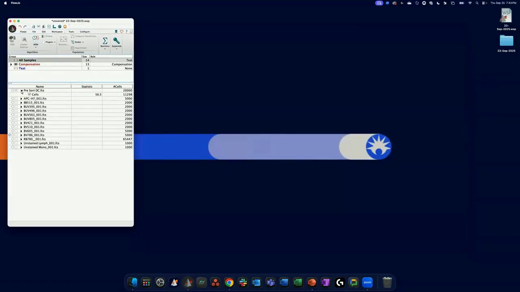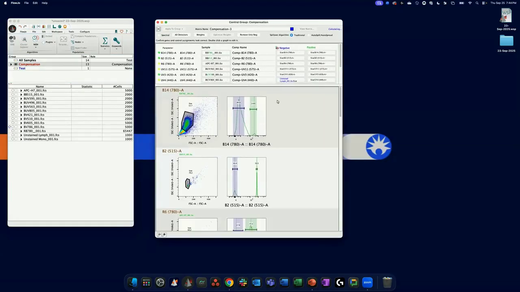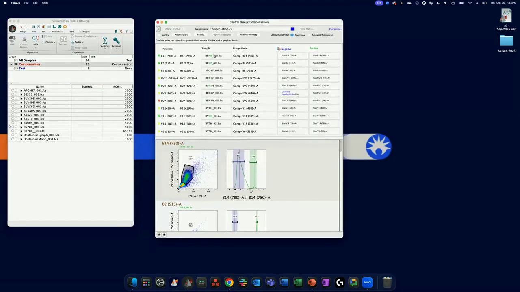If you want to recalculate compensation, we have webinars on that, so I won't dwell on it too much. I'll just point out the S8 specific things. First, you of course have to have your single stain controls, and they have to be in the compensation group. But the thing to point out is that when you're in the compensation wizard, assigning your single stain controls to the detectors, make sure you have the spectral checkbox enabled.